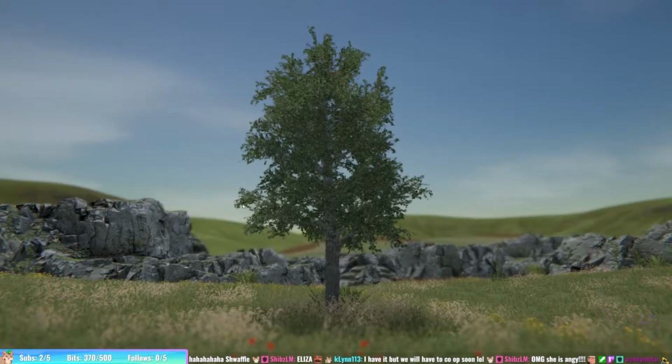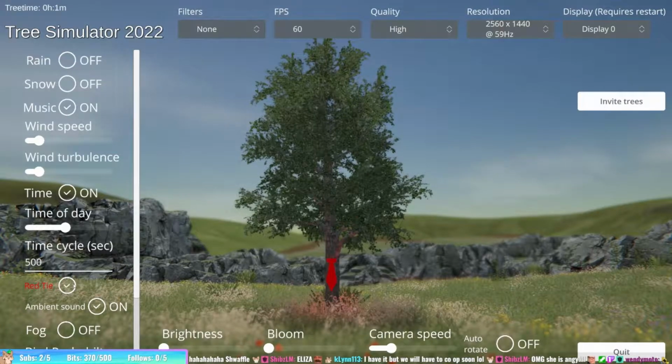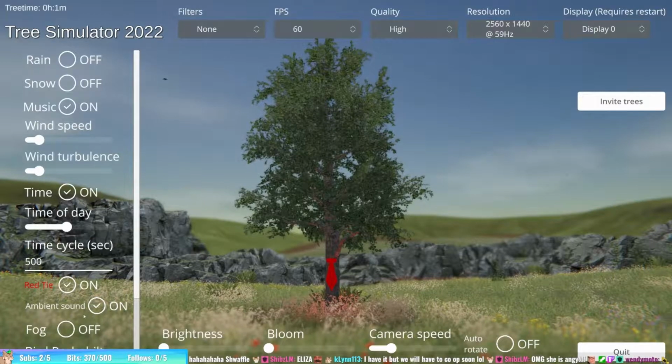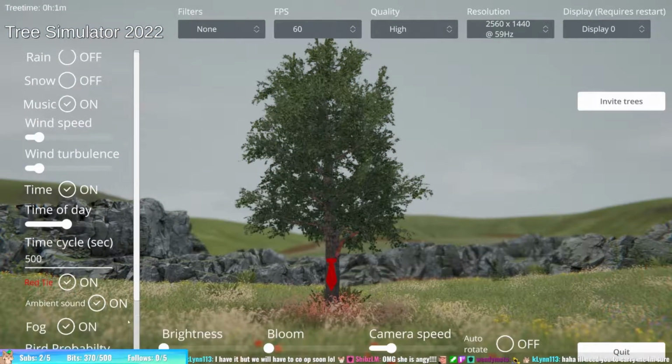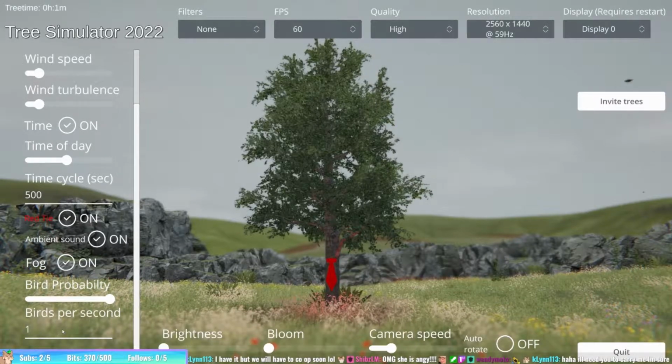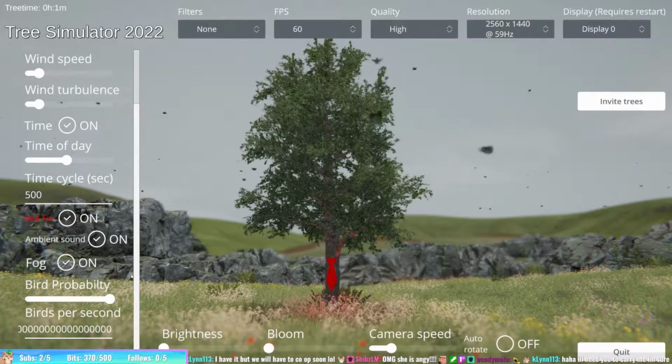Put the red tie on it. Oh, look at that. Stellar. Put some fog in. Bird probability, 100%. Birds per second. Put loads of birds.